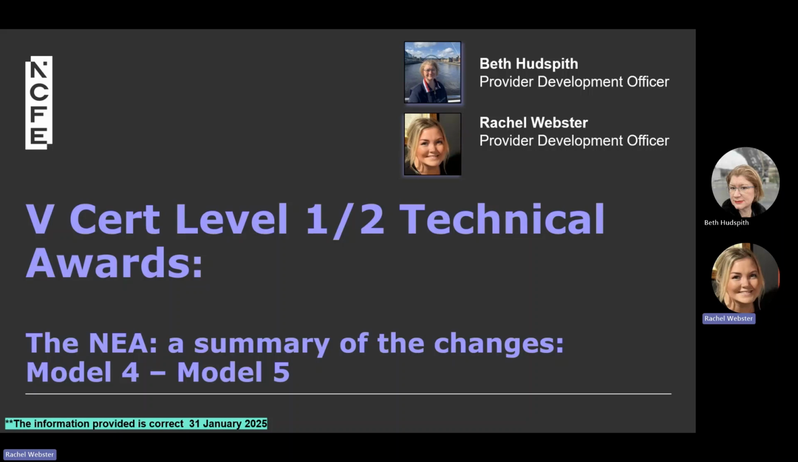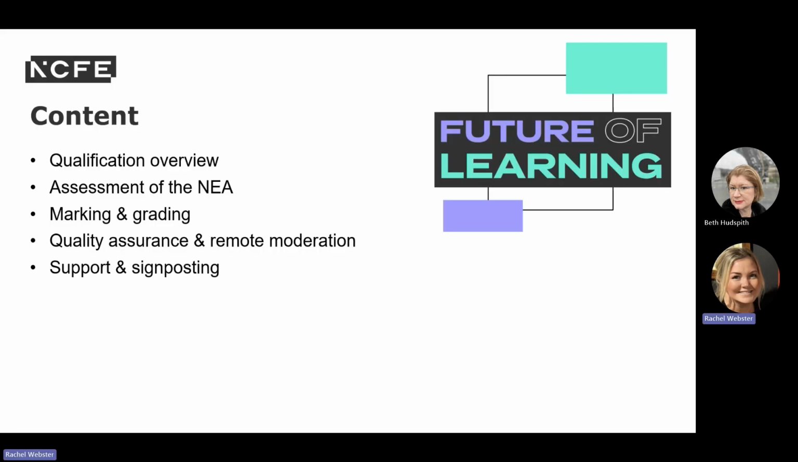We're going to provide a summary of the changes in assessment of the Model 5 VCERTs, comparing the requirements and regulations for the non-examined assessment. On the screen now, you'll see what we're going to cover in the session. The information used to inform this session is available in the VCERT qualification documents. They've been brought together from the specification, tutor guidance and assessment documents available to our providers on the NCFE website.